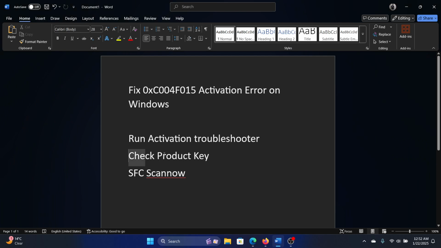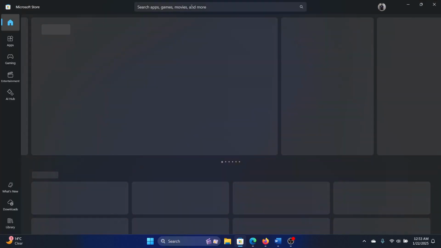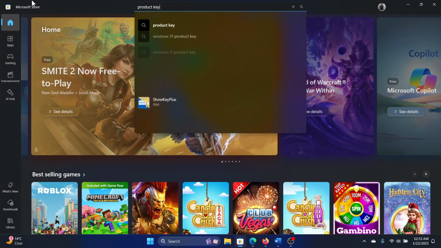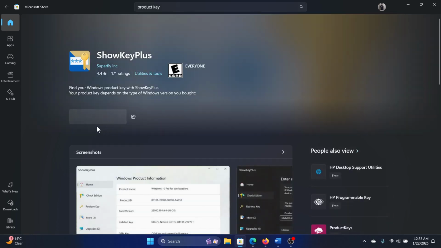The next one is to check the product key, and I'll tell you the right method to do that. Search for Microsoft Store in the Windows search bar and open Microsoft Store. Now search for product key and go to Showkey Plus. Showkey Plus is the app that we will download and install. Click on Install. It will need a few seconds to install.